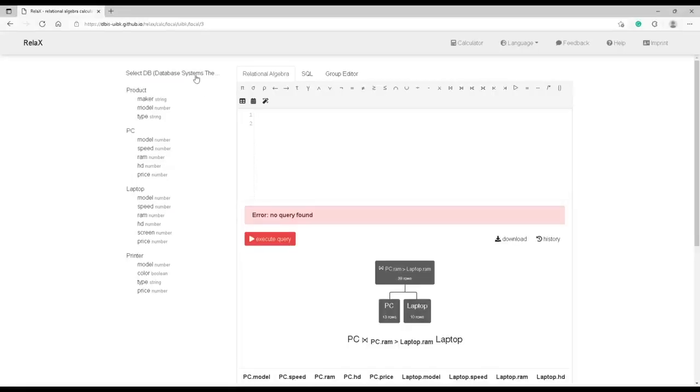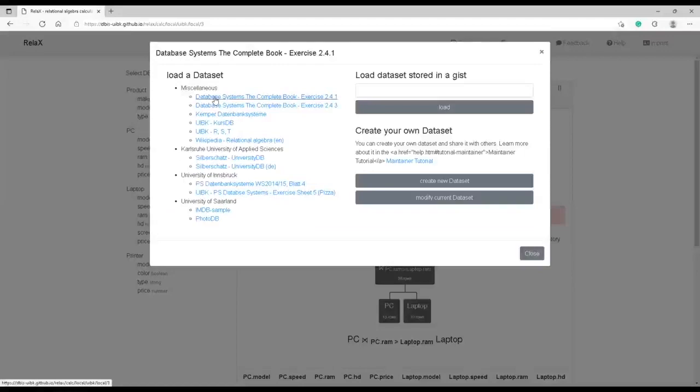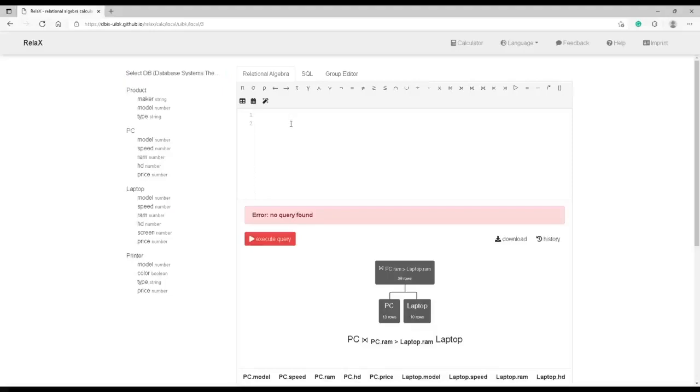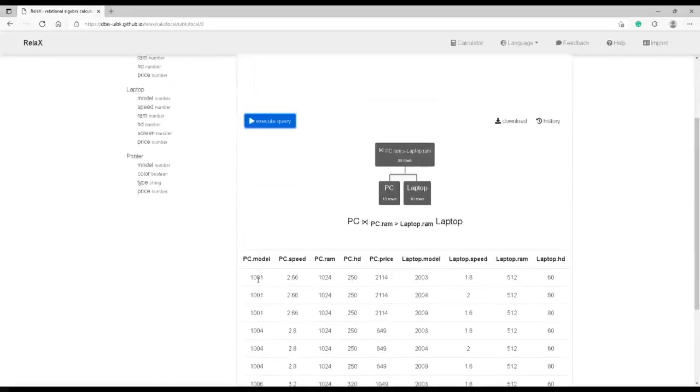For theta join demo, we will be using database systems, the complete book exercise 2.4.1 dataset. And then our problem is to get the PC that has better RAM than the laptop. In here, we set the condition to PC RAM greater than the laptop RAM. And when we execute that, we'll see that PC model 1001 is greater than laptop model 2003. PC model 1001 has a RAM of 1024 while laptop RAM only has 512.